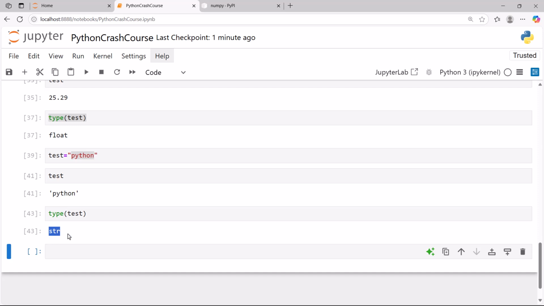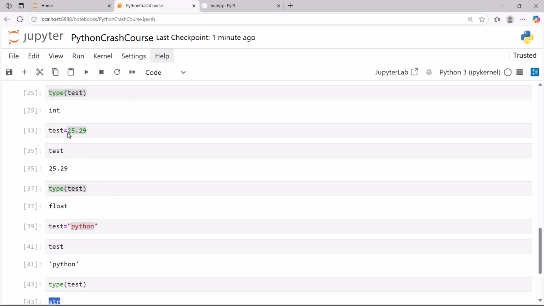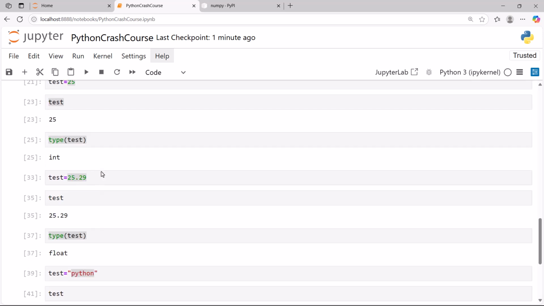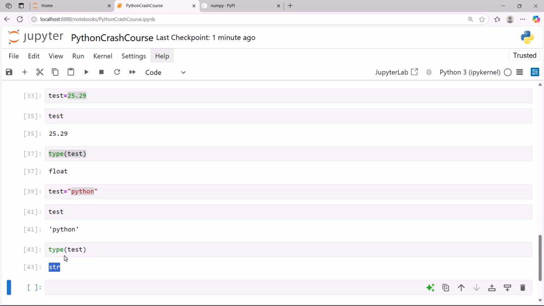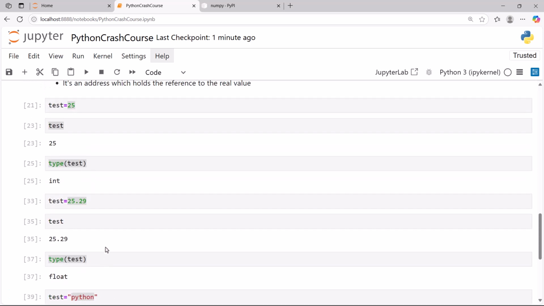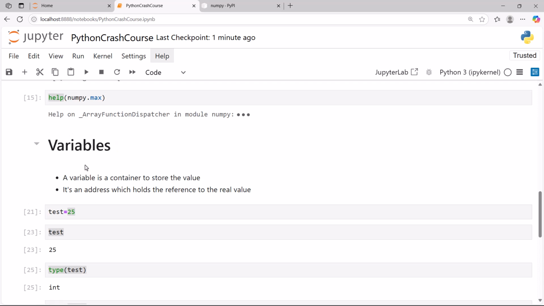So Python is dynamically typed. When we assign a string value to this variable, it gives the string data type, right? And when we assign a float value, it gives the float data type. And when we assign an int value to this same variable, it gives the integer data type, right? So that means depending on the value that we assign to the variable, the type of the variable will change. So Python is dynamically typed. So that is all about variables. A variable is nothing but a container that can hold a value, right?